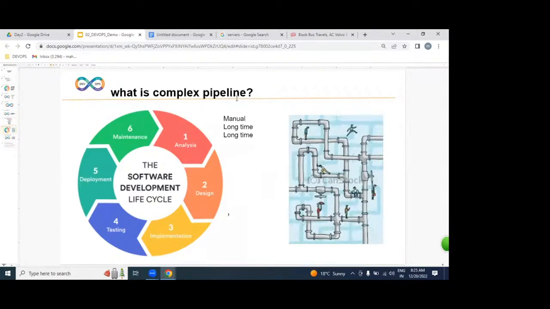Why is SDLC complex? Because it is a manual process, from analysis to design to implementation to testing. From one team to another team, it is a manual process, not an automated process. For example, while implementing this SDLC process, if you get any issue or problem in the middle, how difficult is it to identify? Due to this manual process, can you easily identify the issue? No one can.